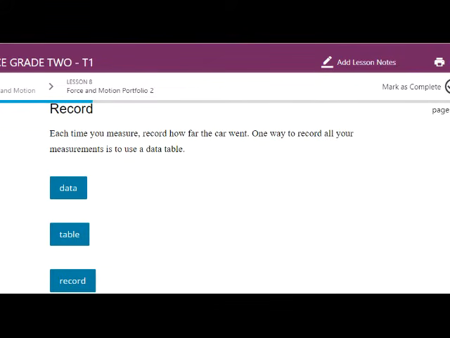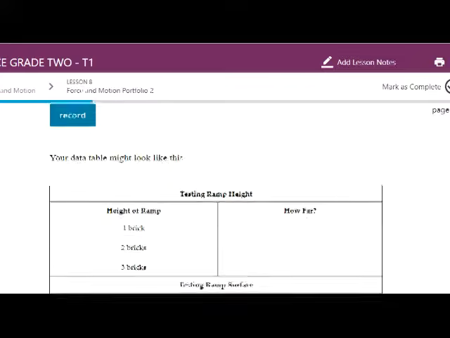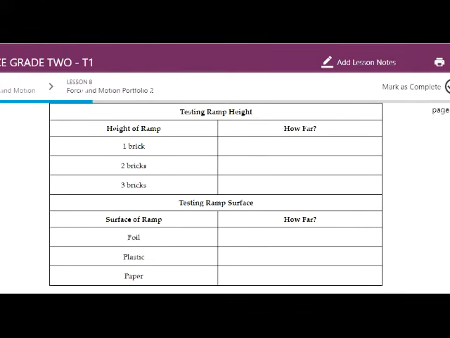One way to record all of your measurements is to use a data table. Your data table might look like this. So in this data table, they used bricks to change the height of their ramp, and the surface, they used foil, plastic, and paper. So you can use a data table just like this.